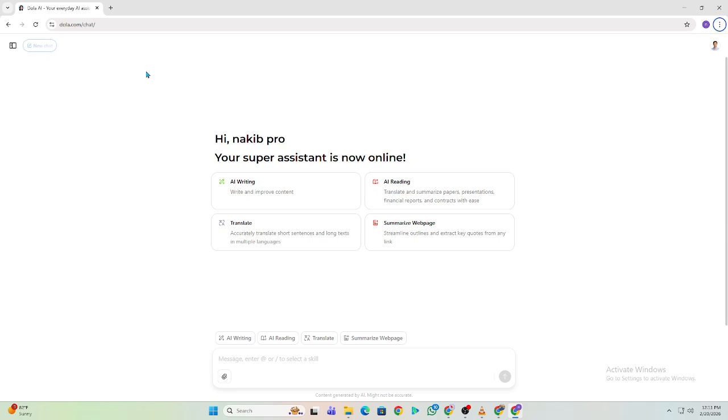Look for the attachment icon. Usually, it's a paperclip near the message box. On mobile, it might appear as a plus button. Tap or click it to attach your file.